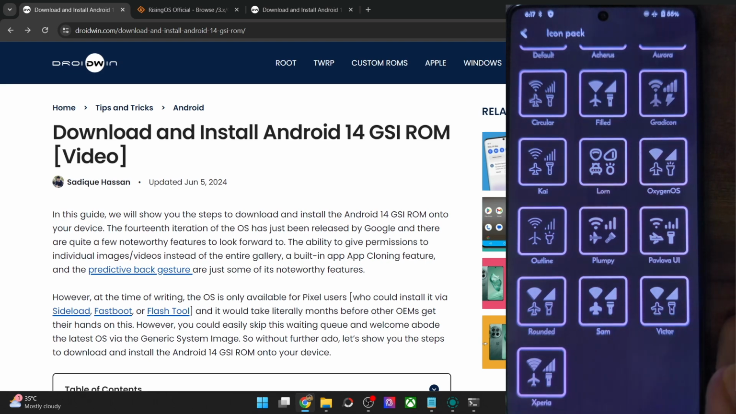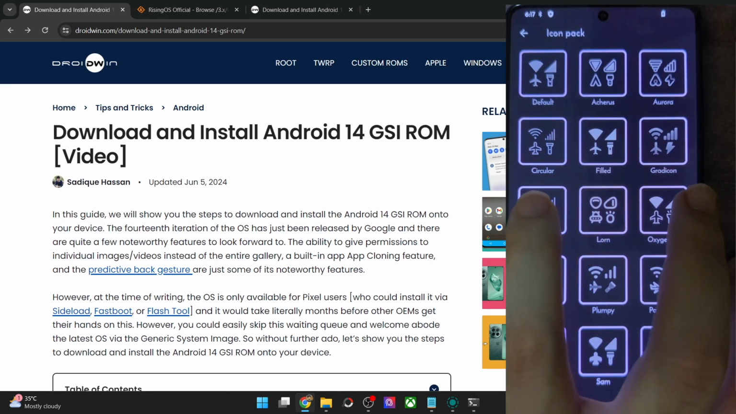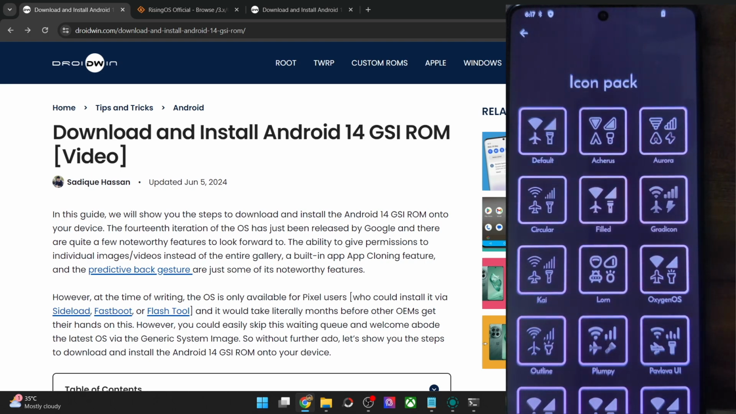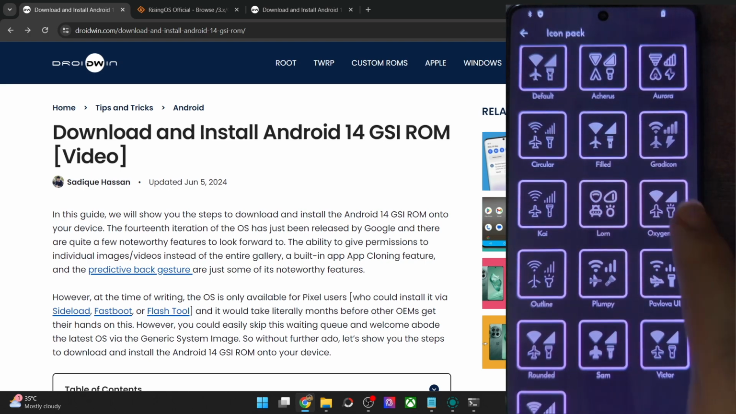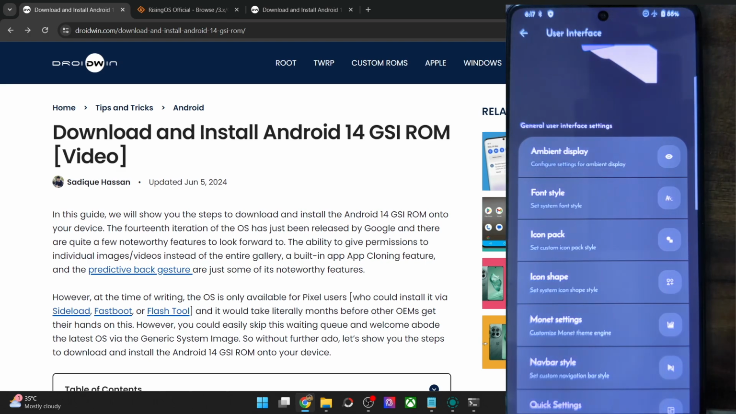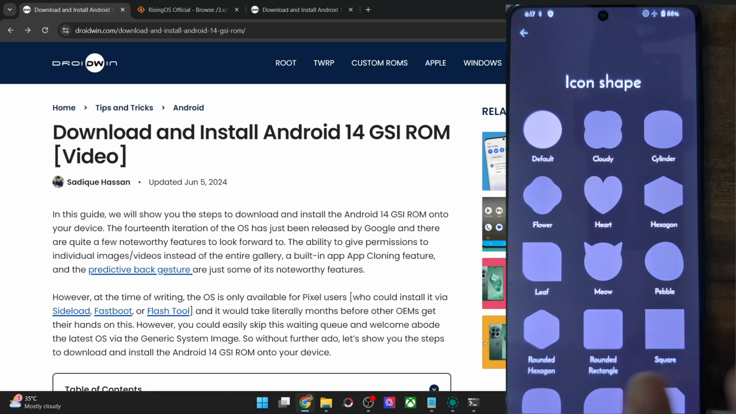This is the Samsung one which I've just applied. Then this is the Kai OS. I guess it was there earlier on some Samsung phones. And apart from that, this is the one from Oxygen OS. Then this is the outline, and let's go with this one only, the outline one. Then let's go back, and then we have the icon shape.